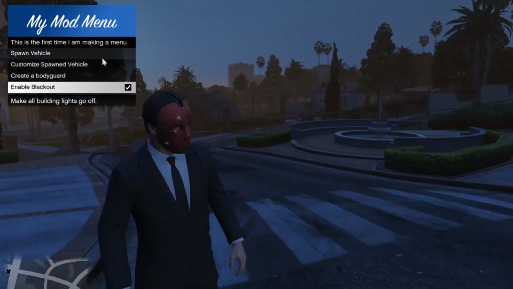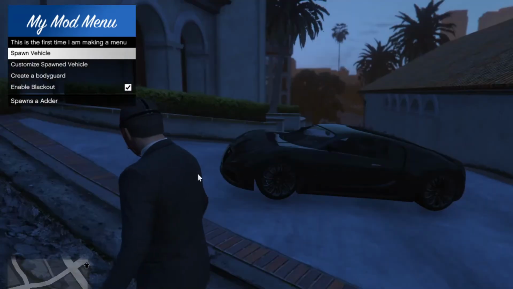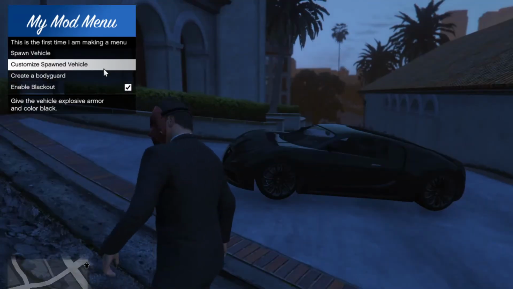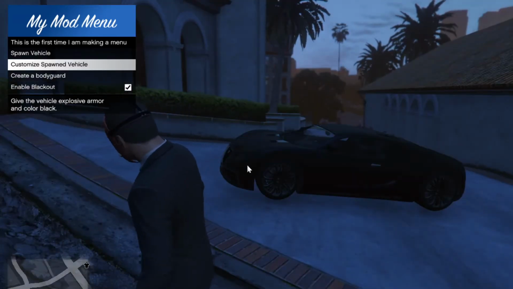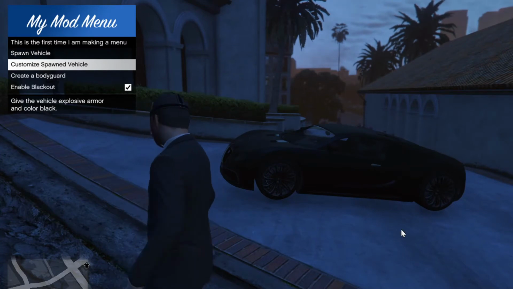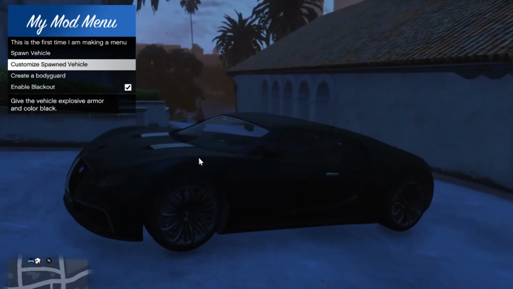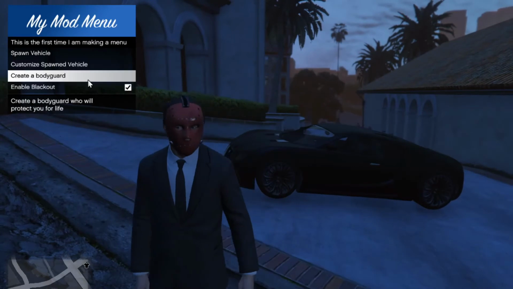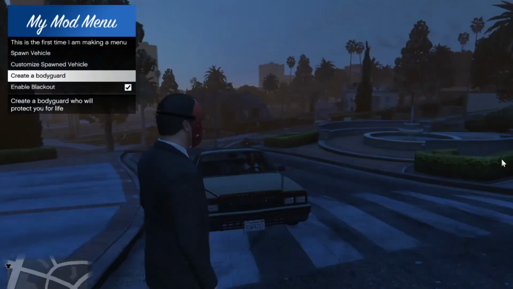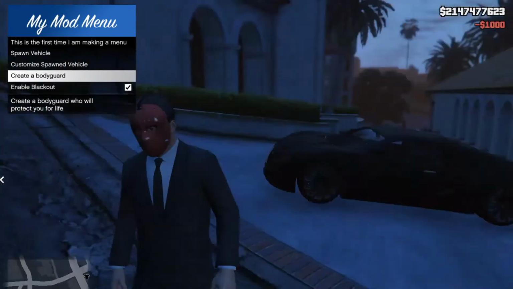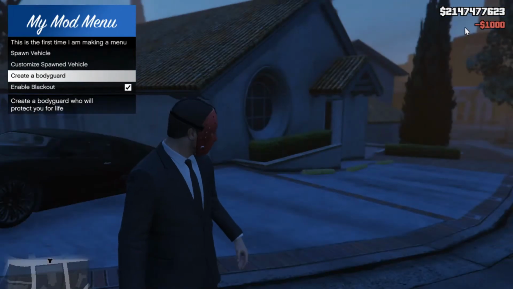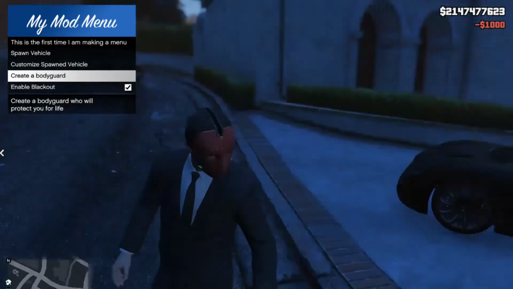We're going to spawn a vehicle. It just spawned, and if I want to customize this vehicle, it will make it matte black. That is the code we have written, as you can see. And we can create one bodyguard as well, which will deduct the money, like we are hiring him that way.